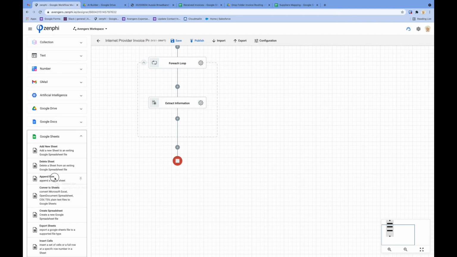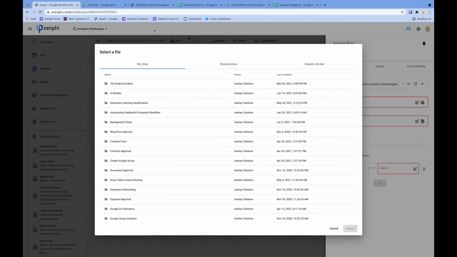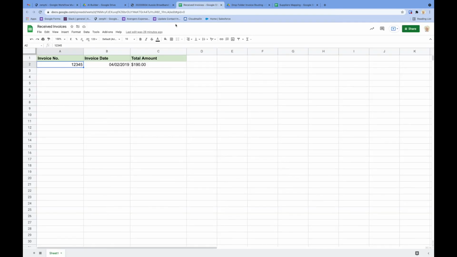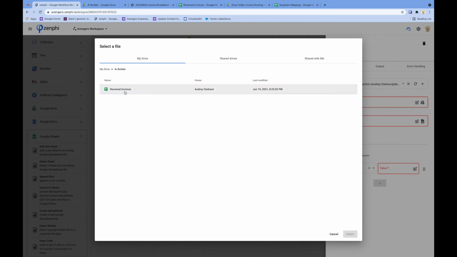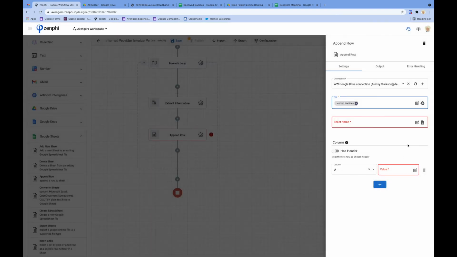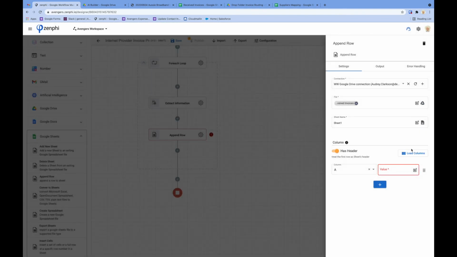Okay, and when you've done that, next step for us is going to be to add a new row to the sheet. So I'm going to drag and drop an add row action here. Let's go and configure it. I've got a connection. Let's go and select the file. Basically, I'm going to select this file, receive invoices. Let's go back here, so it's in the AI builder. Receive invoices. The sheet is going to be the first sheet in the file, Sheet1. And my sheet has got headers. Go and load the headers.